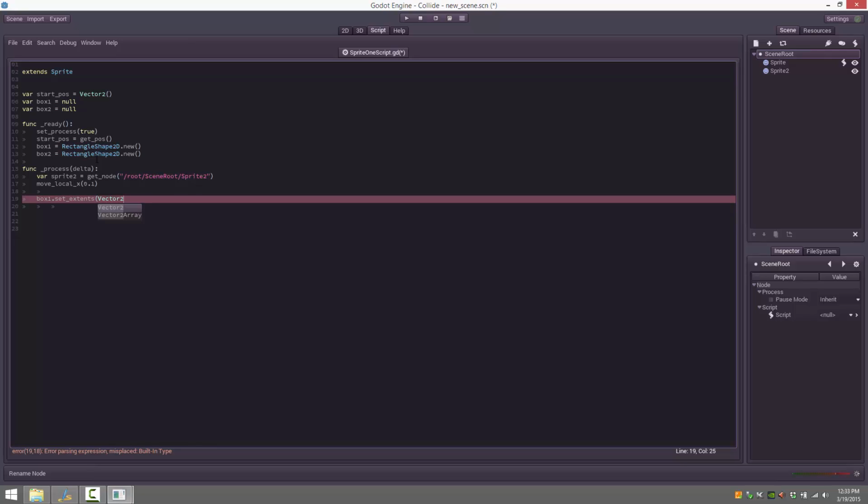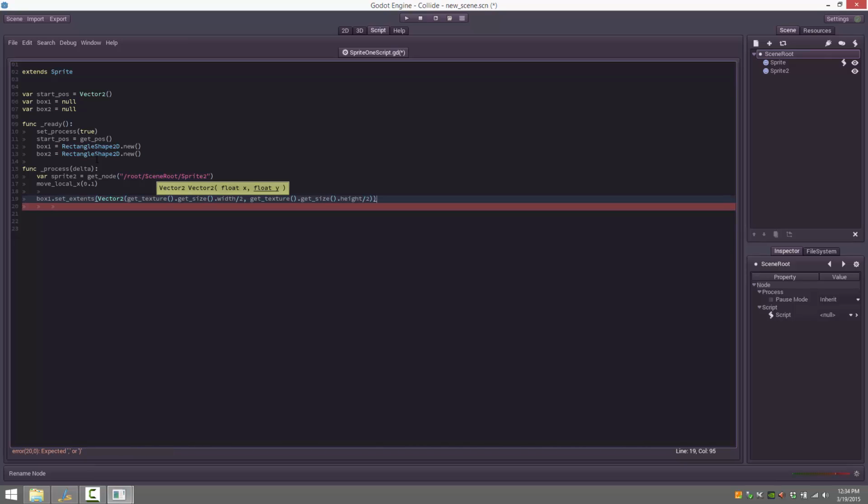So then we want to pass in get texture, and then get size, and then width, div 2, and get texture, get size, height, div 2. So that's our vector 2. We're going to create the extents, like so.